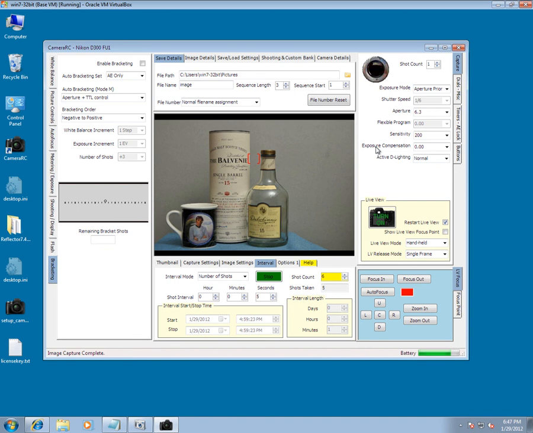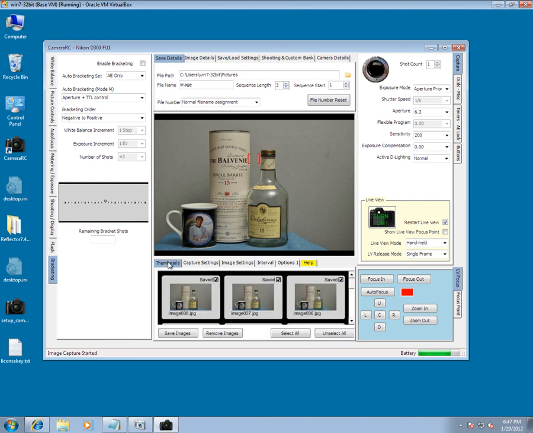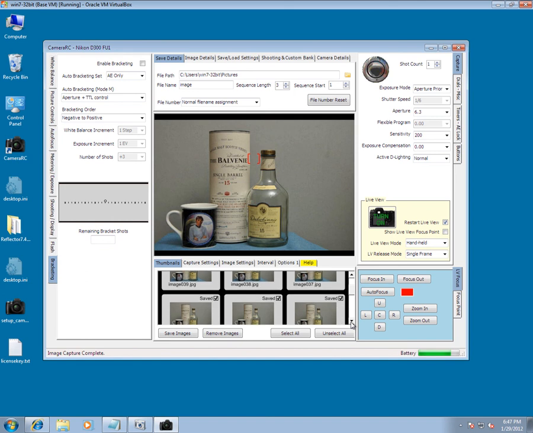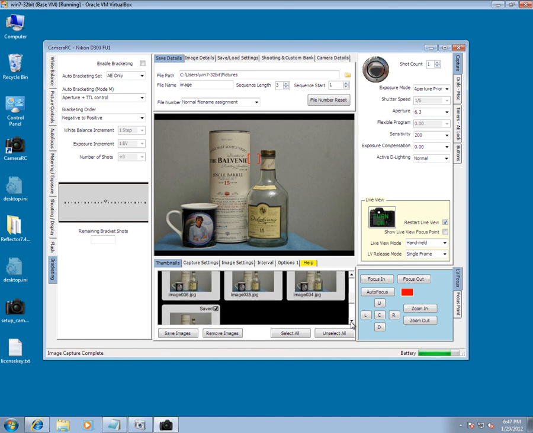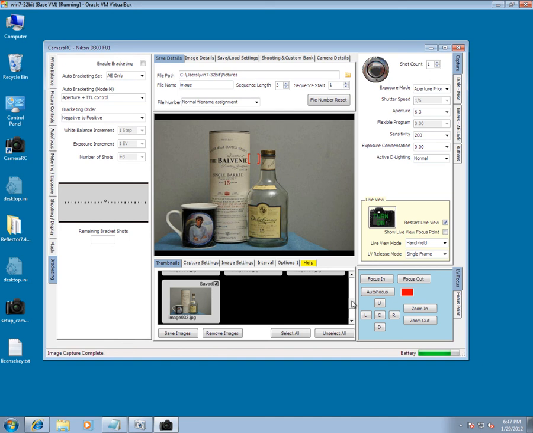If we look at the thumbnails, we will see the images that have been captured. And there we go, and you notice there's 7. I took one in between.